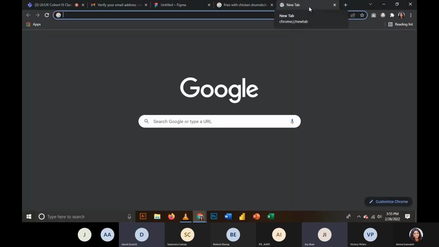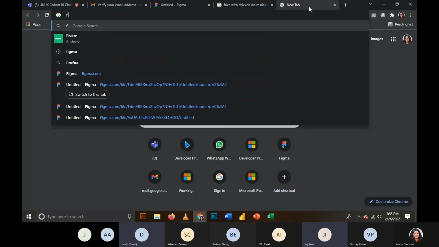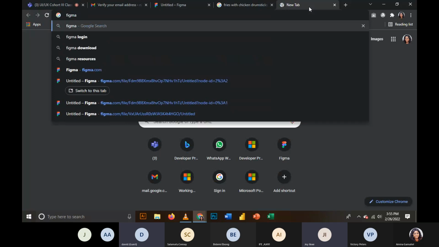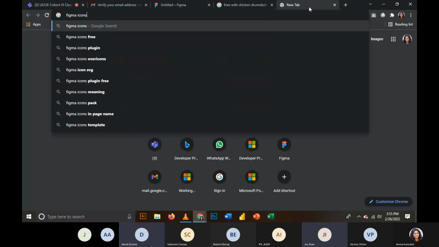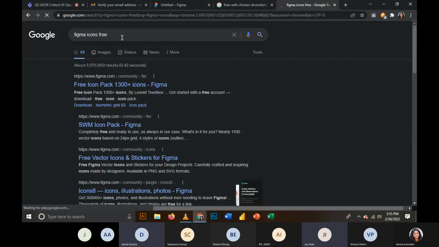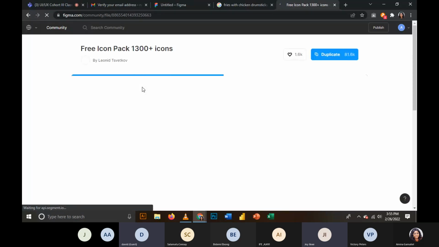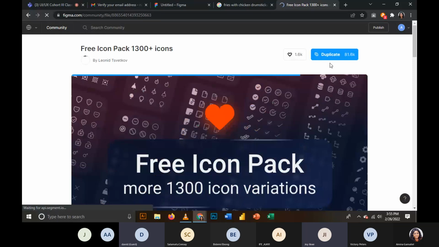Let's quickly go and look for Figma icons. We can just search for Figma icons on our Chrome. Plugin. We can say plugin or Figma icons. Whichever one we do, it will take us to where we can get free Figma icons. Okay. Then you click on the first one that says free icon pack. You have over 1,300 icons there. Okay. So we just want to drop an icon. I want to show you how to drop an icon on your page.